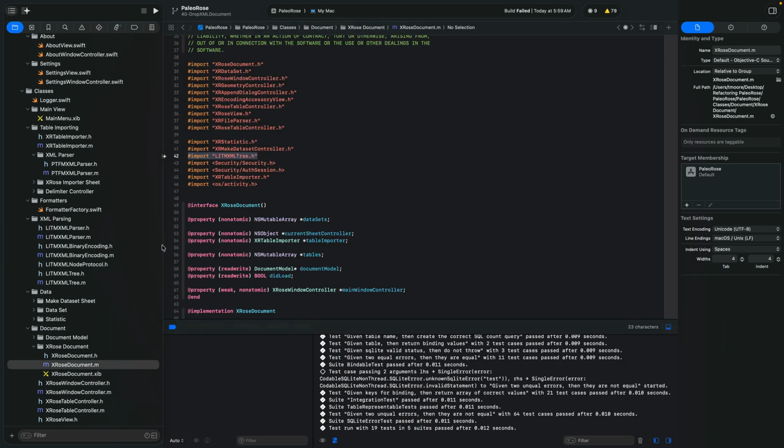Here we are in the Xrows document. What we want to do is we want the compiler to assist us in this process. So the quickest way to get started is simply find the key piece of code and just simply delete it and see what else happens.